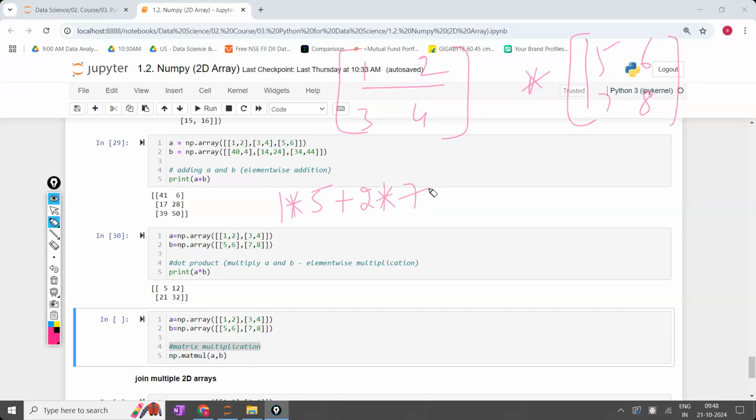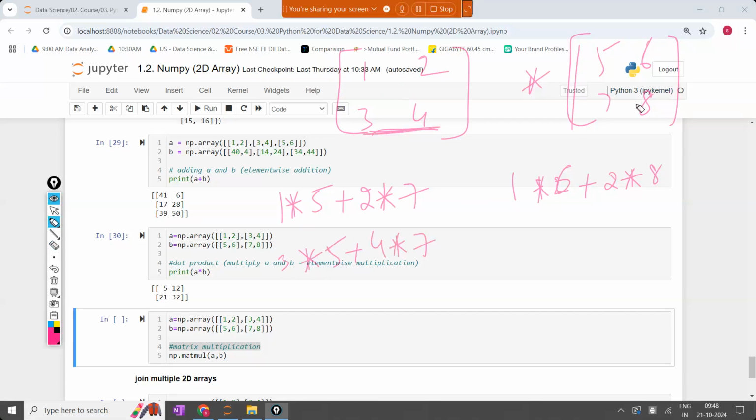First row with first column. First row with the second column. That is 1 into 6 plus 2 into 8. Similarly, the second row with the first column, that is 3 into 5 plus 4 into 7. Second row with the second column, that is 3 into 6 plus 4 into 8.